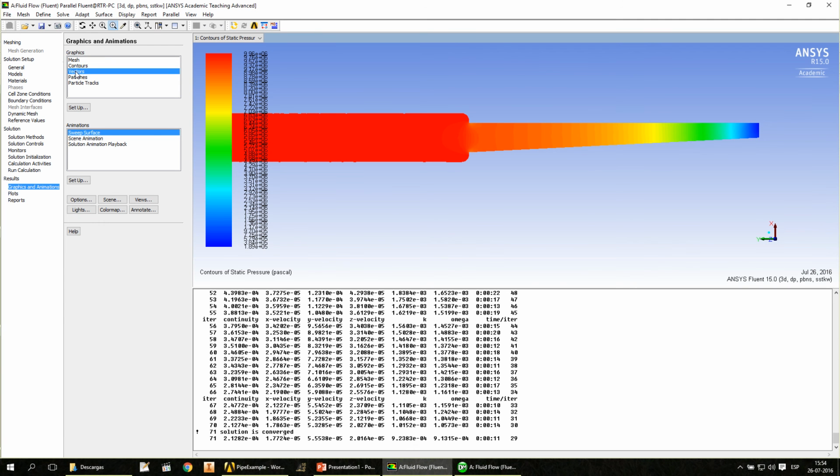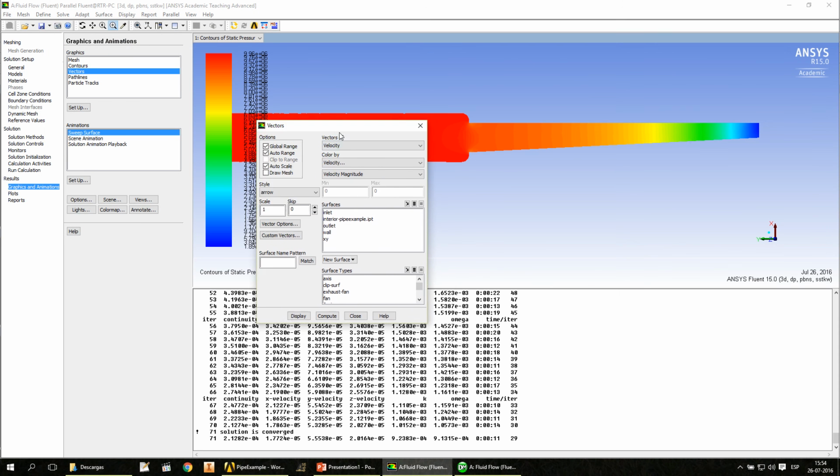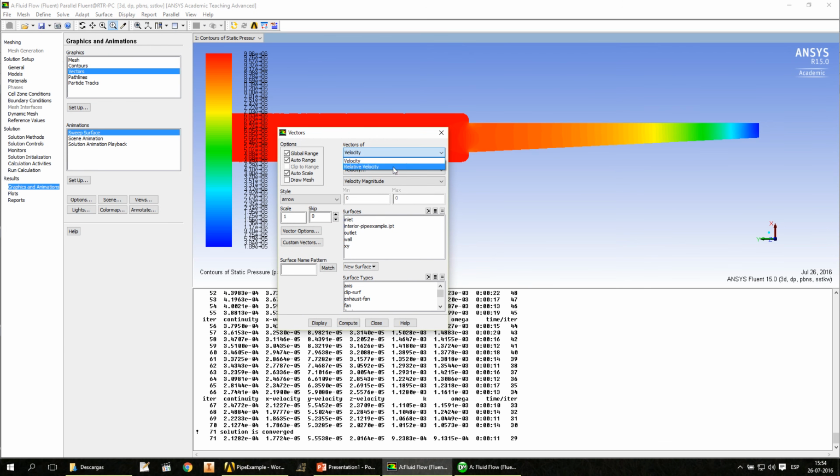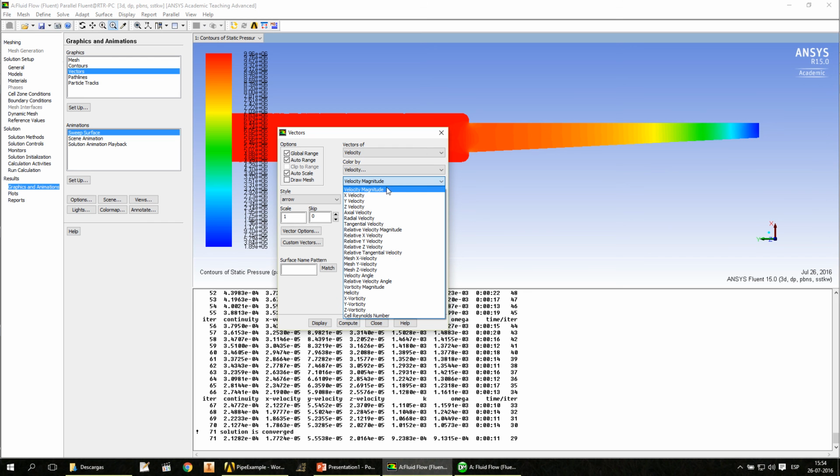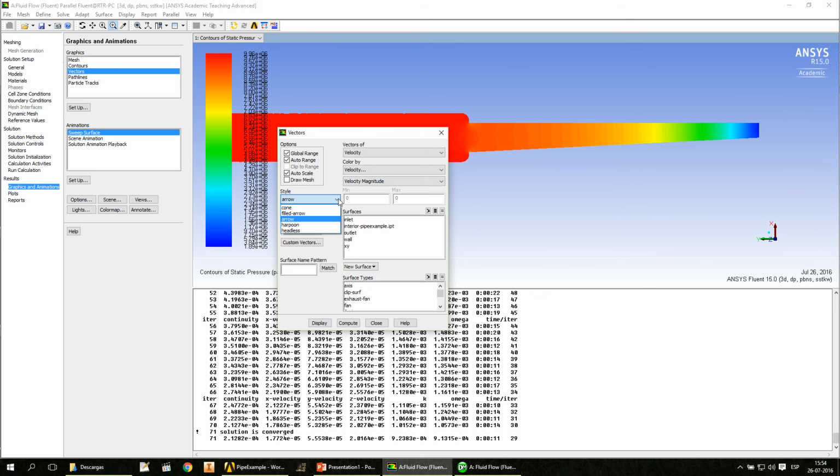We could see vectors of velocity. You could choose the measure you want to see: velocity, colored by velocity, pressure, density, and so on. For velocity, you can choose velocity magnitude, x velocity, y velocity, z velocity. I want velocity magnitude, and I want an arrow, and I want a fill arrow. That is the end of the line.